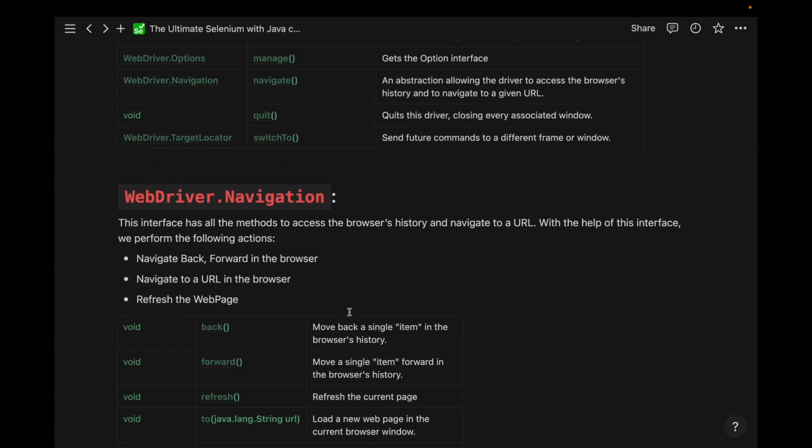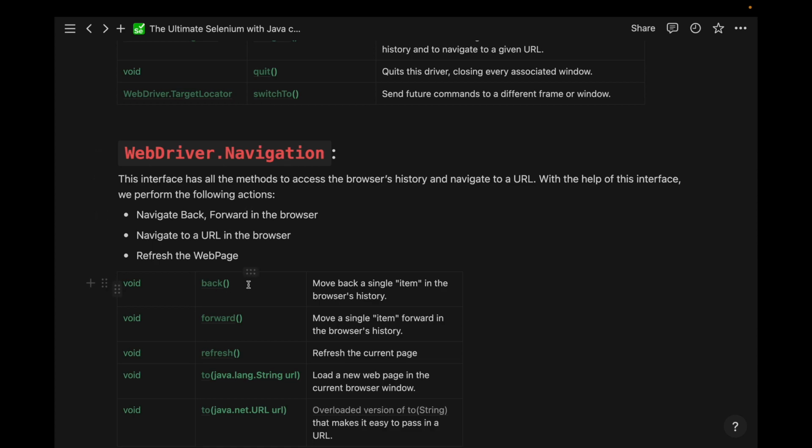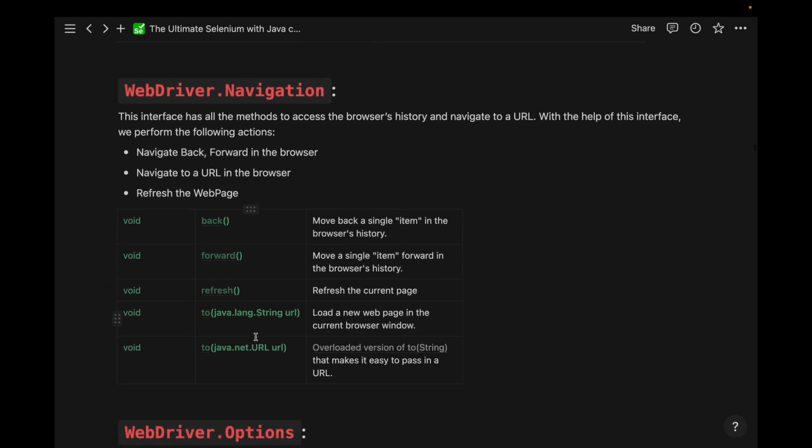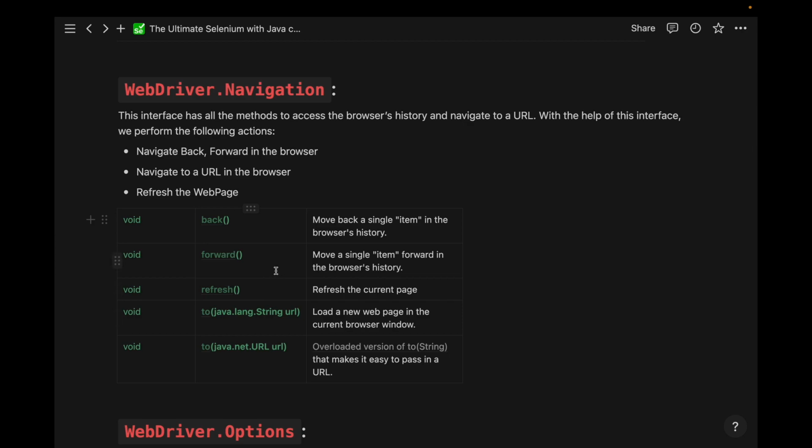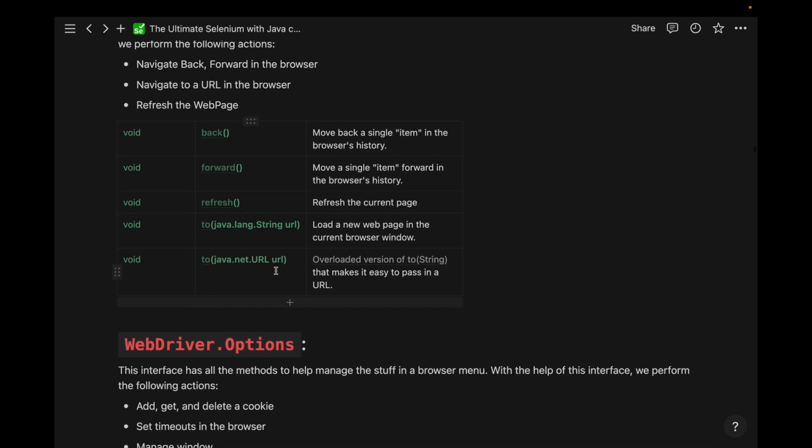I have already listed down here each individual interface and its details. Here in the navigation interface, if you use this interface, we can perform the following actions: navigate back and forward in the browser, navigate to a URL, and refresh the web page. These are the methods. The back method is for navigating back, and the forward method is for going forward. Similarly, refresh will refresh the web page, and with the to method you can directly move to a new web page.